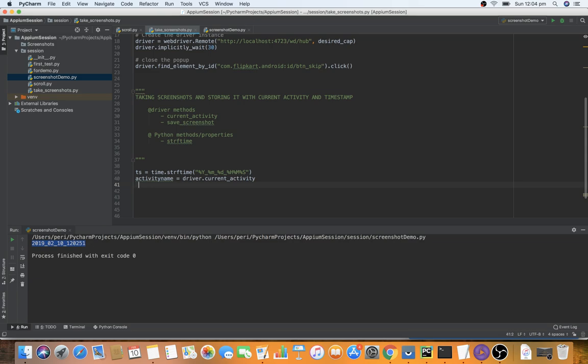So let me save this together as a file name equal to ts, because we wanted to get the activity name first, and then this is a concatenation of string, and you put ts there. So our file name is now ready.